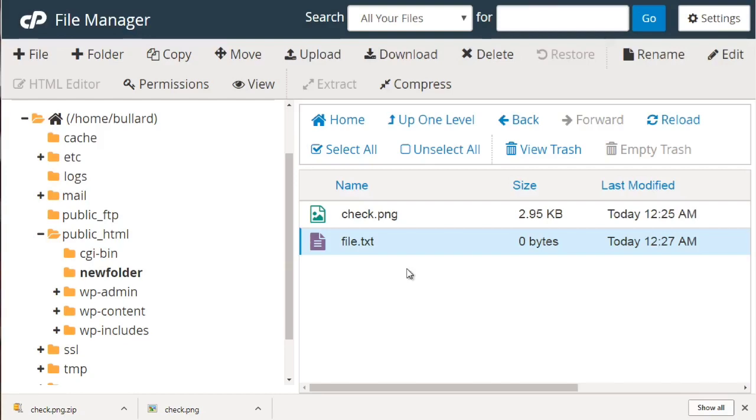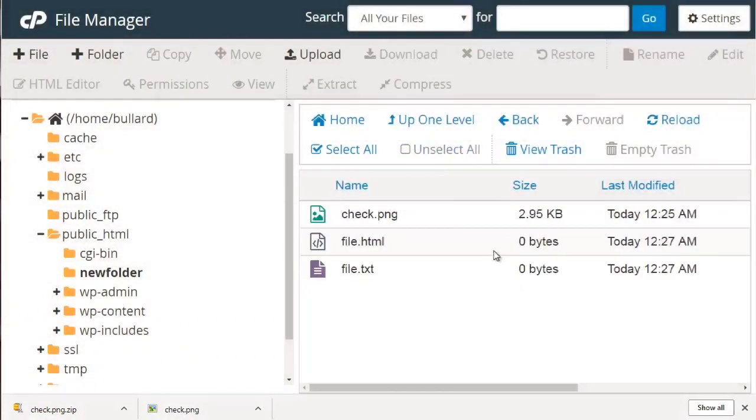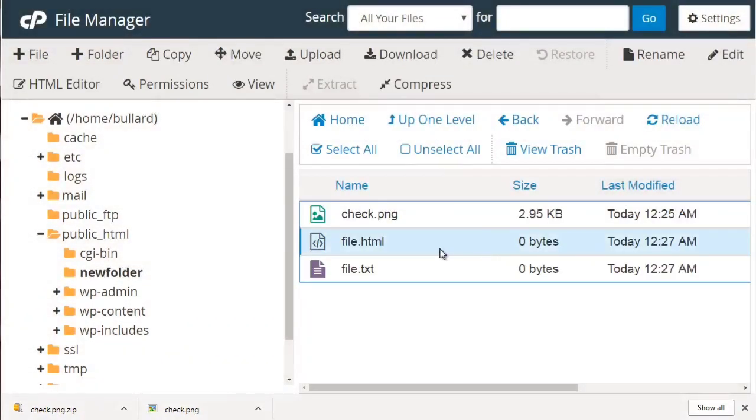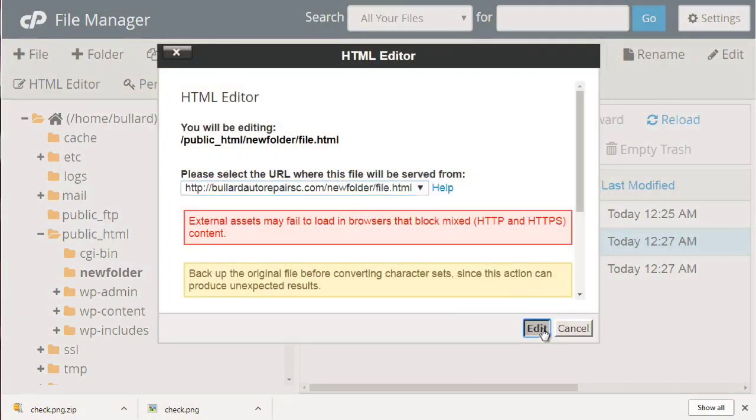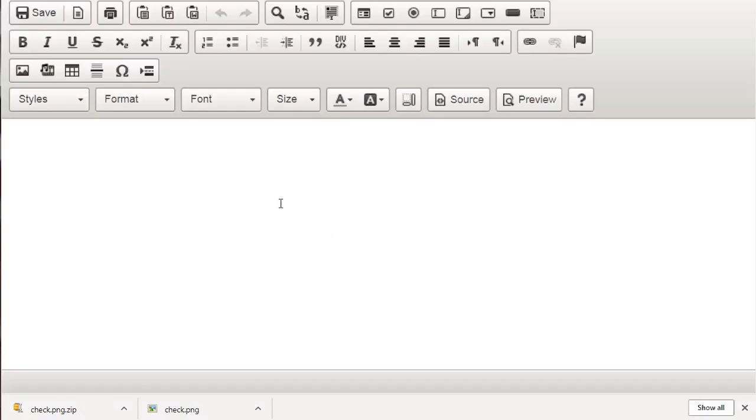You can also edit HTML files. So I could even do file.html. And if you're not familiar with what HTML files are, they're basically web-based files. So we could click that. We could click HTML editor, click edit. And then you'll see the HTML editor. And then of course you can create text and increase the size and all that. So we'll exit out of that.